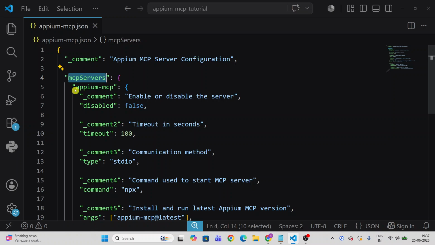MCP servers acts as a container where we are storing all the MCP related options. Here I have created APM-MCP, which is one of the MCP servers related to APM. You can give any name here, no need to follow the same name. Just to identify it uniquely, I have provided APM-MCP. So first we have to create this container, and under this container we are adding this APM-MCP.